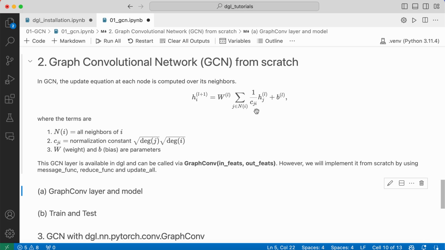In this case, there is a normalization constant c_ij. c_ij is the normalization constant, and its value is equal to the square root of the degree of j times the degree of i. This single equation can be done via the built-in function GraphConv with in features and out features. However, we will implement this equation from scratch using the concepts of message function, reduce function, and update_all. After that, we will also use the built-in function and compare the performance between our function coded from scratch and the built-in function.